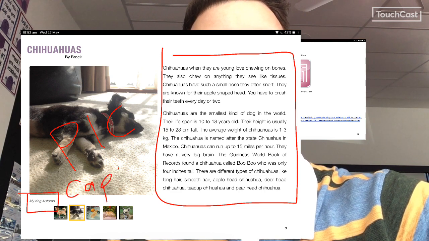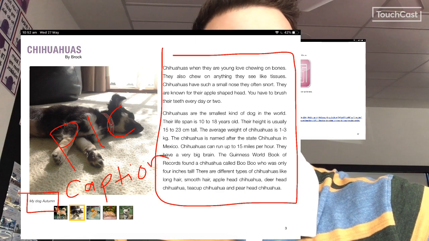So make sure you can't just put a picture in, you need to caption it to say what the picture is and why it's relevant.